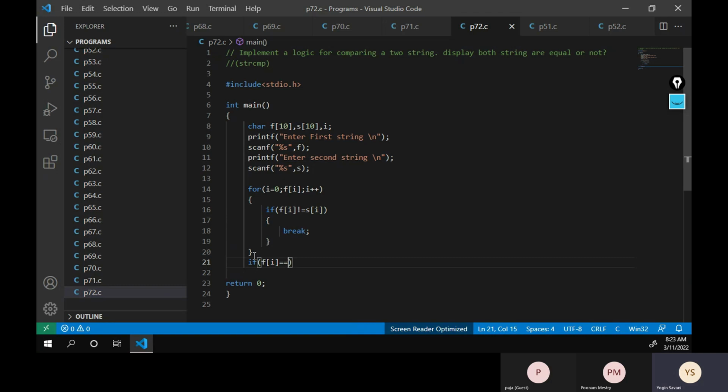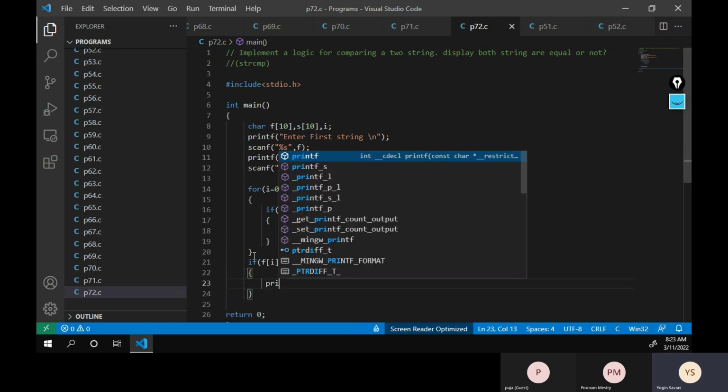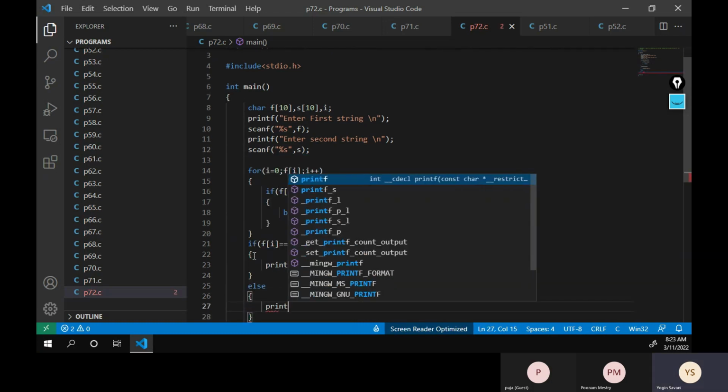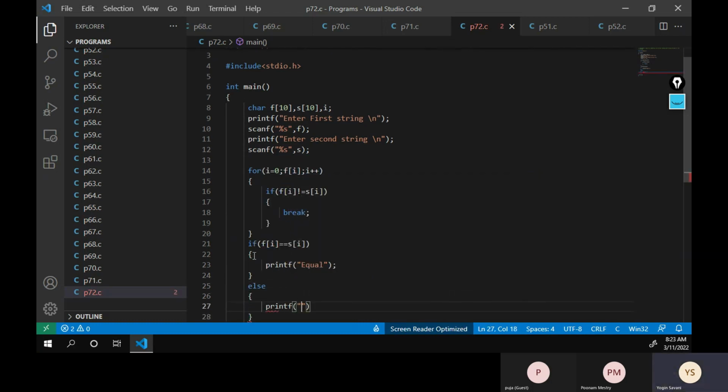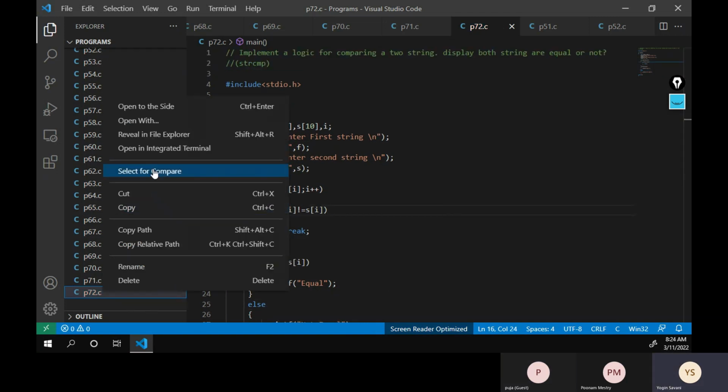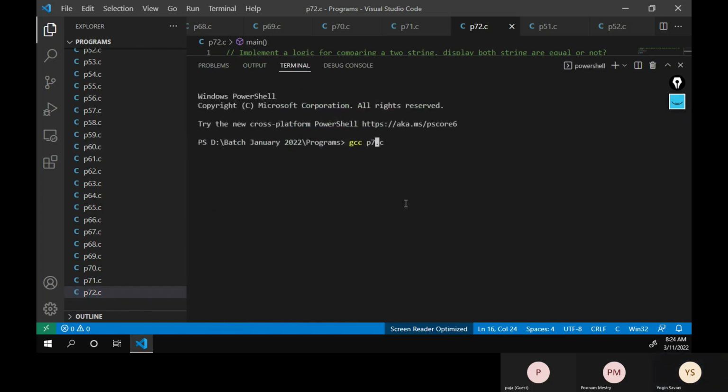So f of i is equal to s of i, that means it is coming at the last slash 0 position. Then we can say printf equal. Otherwise, we can say else not equal. So this is understood? Yes. This code, then copy this code.